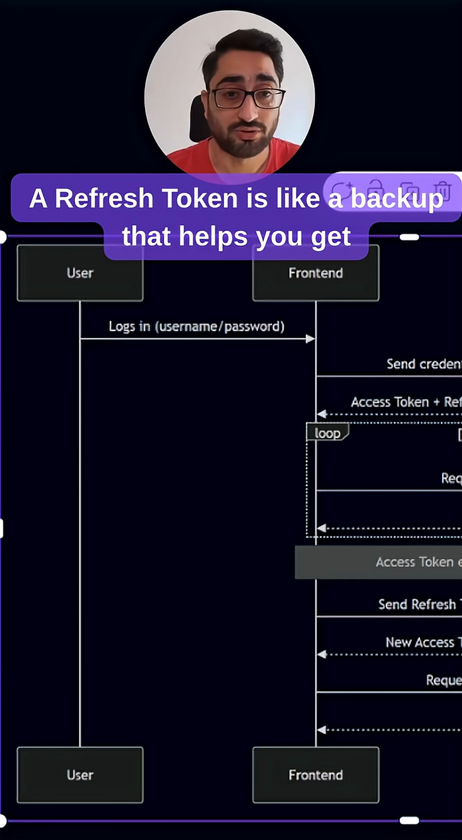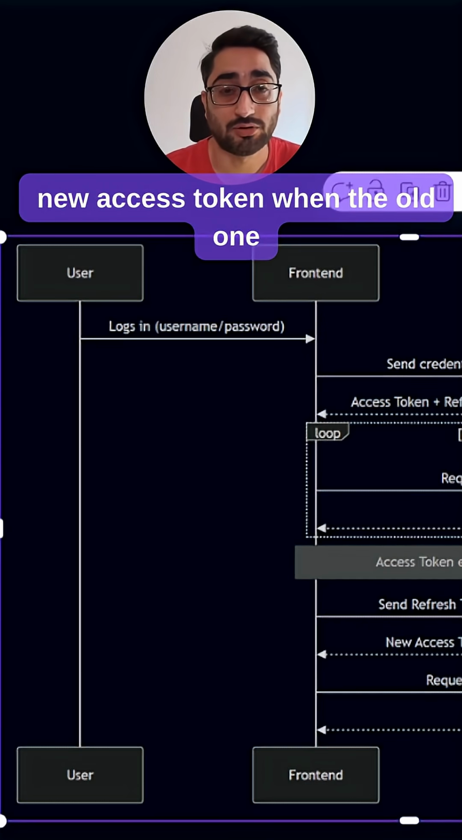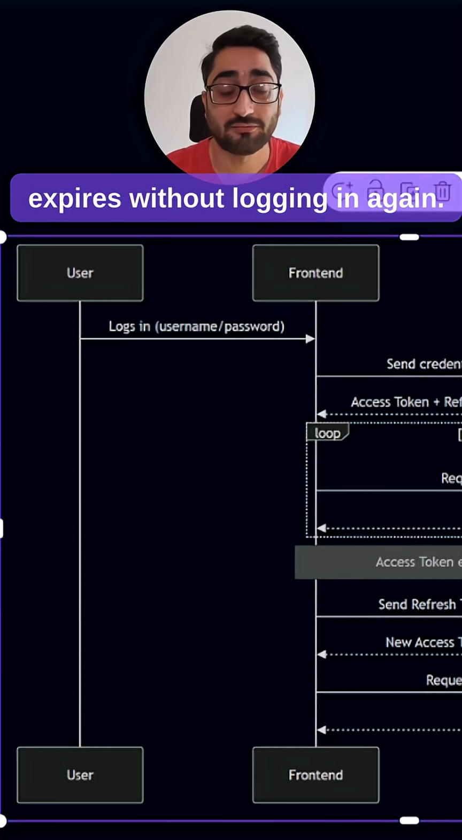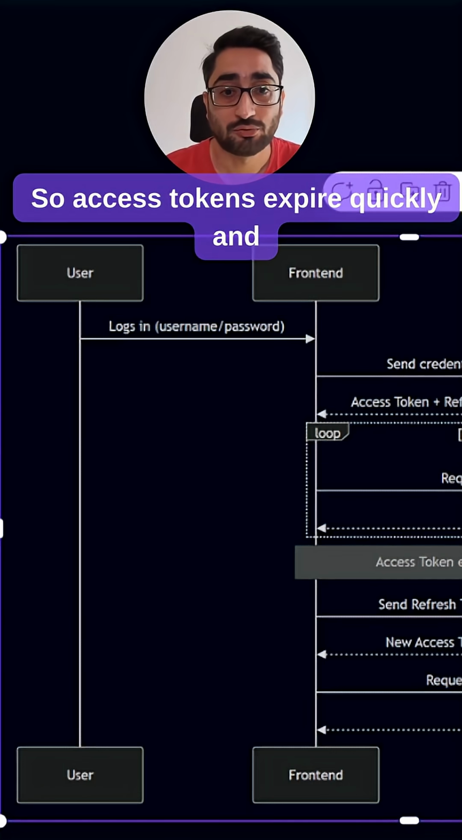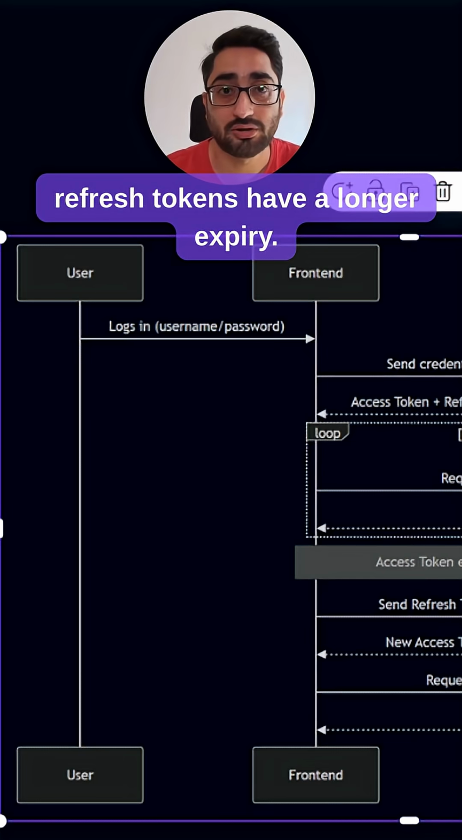What is a refresh token? A refresh token is like a backup that helps you get a new access token when the old one expires without logging in again. So access tokens expire quickly and refresh tokens have a longer expiry.